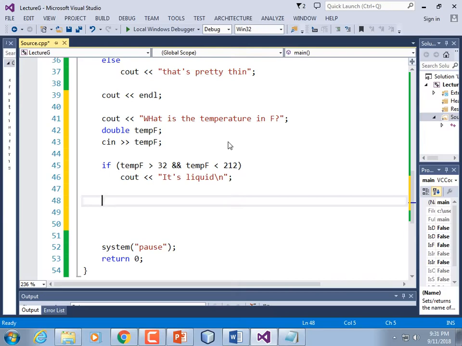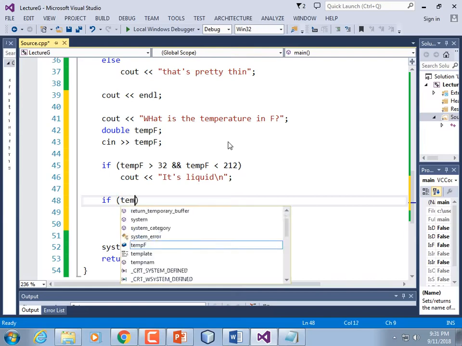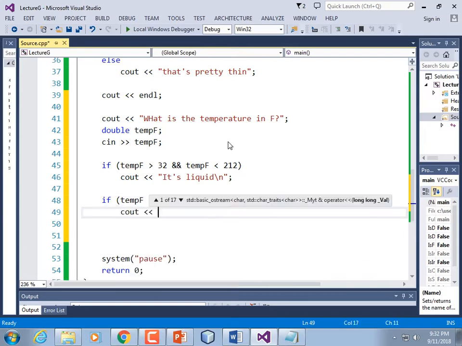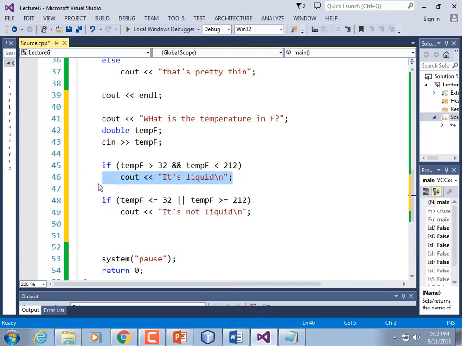Now to check outside that range, we would use OR. If temperature F is less than or equal to 32, or temperature F is greater than or equal to 212, then C out, it's not liquid. And yeah, of course, we could have just tacked on an else, right, and then not done a second comparison. But what I'm trying to show you is that you can check to see if something is within a range or something is outside of a range.